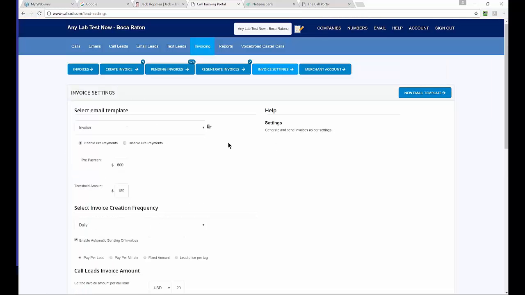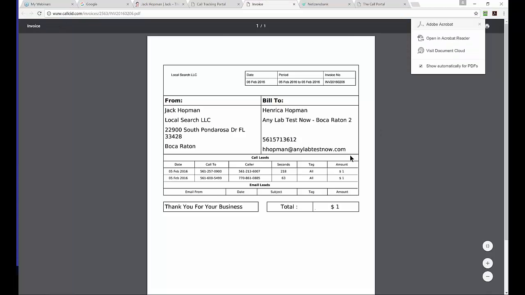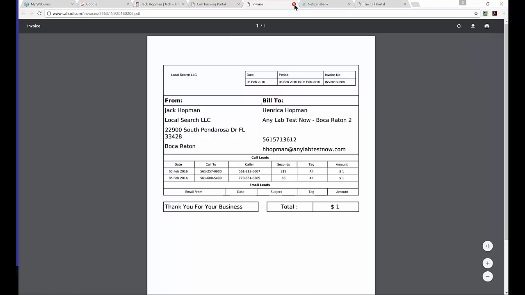Now I'm going to cover more about the invoice settings, but first and most important thing, I want you to understand how to link that ATM machine to the call portal to get those invoices paid. So once you get all those settings to your liking, you go to invoice, and those invoices get automatically created. You see this? But having an invoice created is not the same as getting paid for it. Okay, so this is just an example.